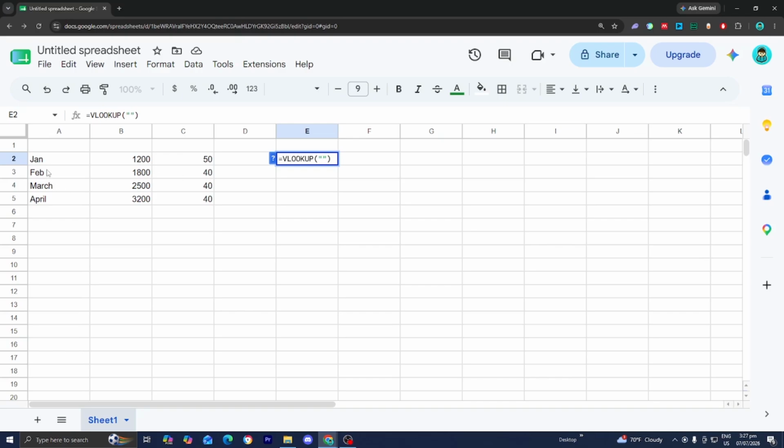So notice over here in this data, we have all the different months. So let's say we wanted to look for February. We would need to go ahead and type in Feb. Make sure that the spelling does match up. So notice how it says Feb right over here. You need to make sure that it does match up. So there it is. And then once you're done with that, you're able to place a comma.